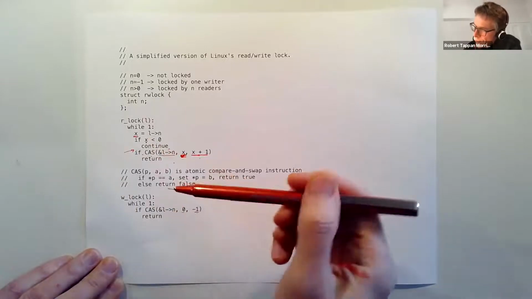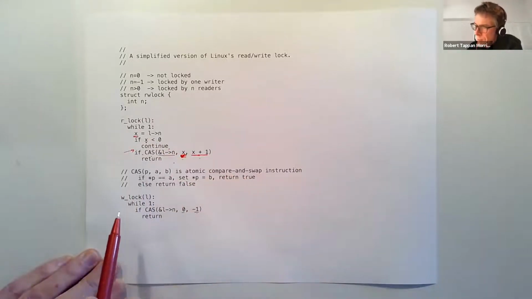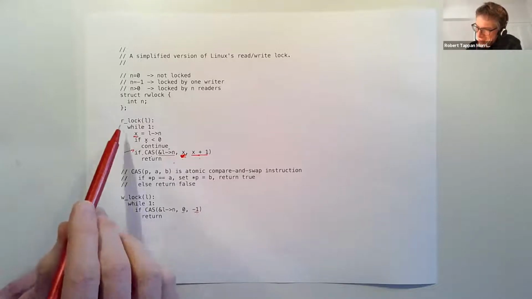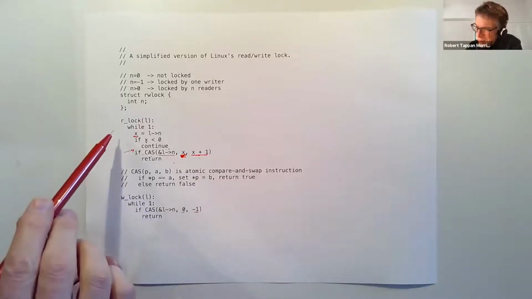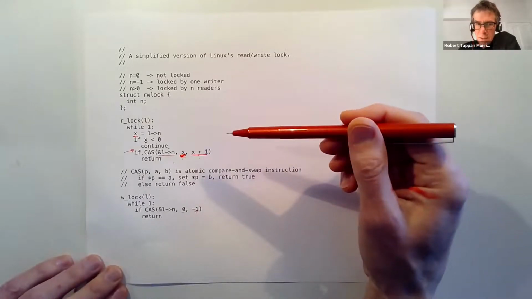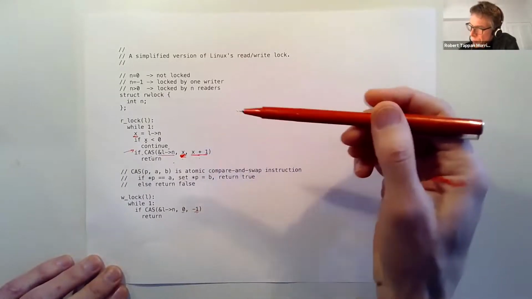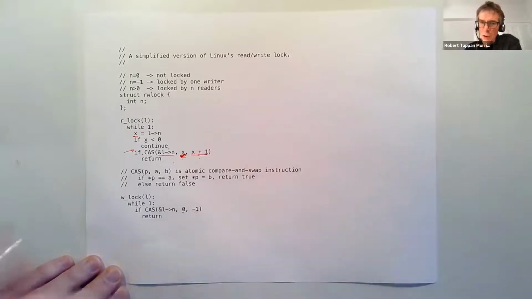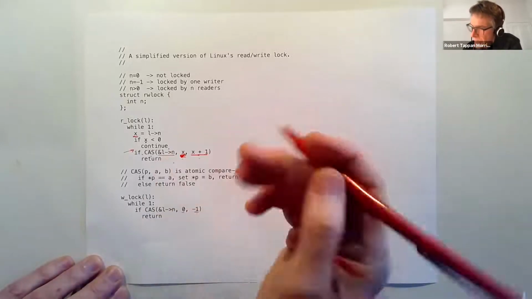So I covered the case of WLock being called at the same time as RLock. It's also interesting to wonder what if two RLocks are called at the same time. Supposing N starts out as 0, what we want is for N to end up with value 2 and for both RLocks to return. That's what we want, because we want two readers to be able to execute in parallel, to use the data in parallel.